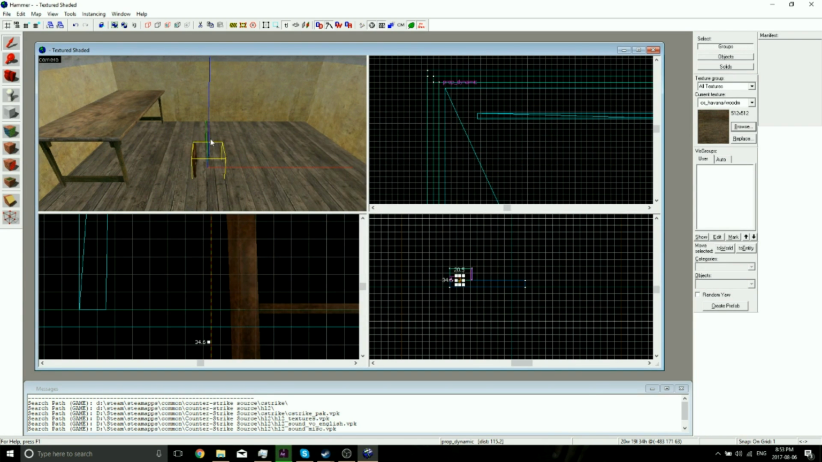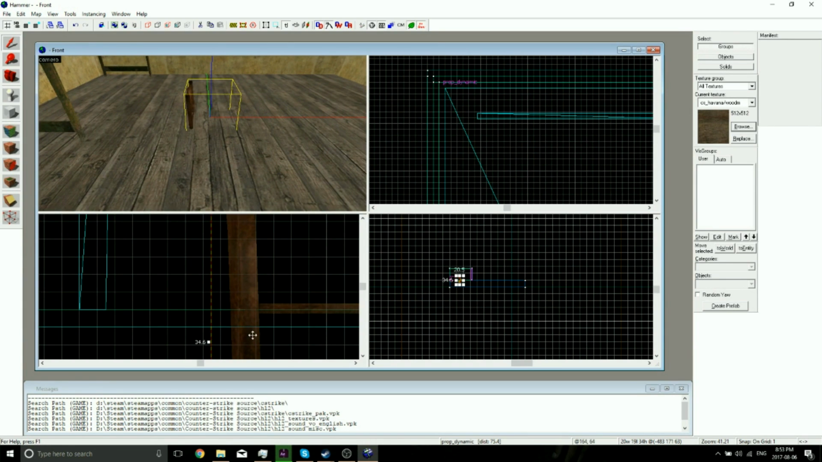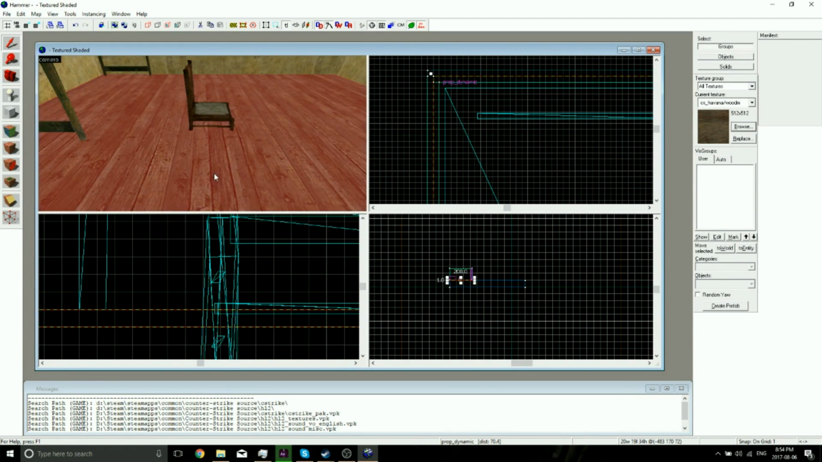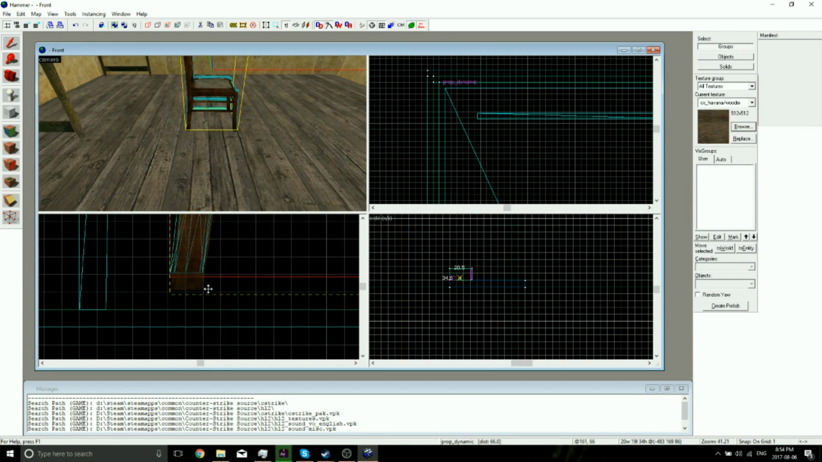Apply. Now, as you can see, this one is through the floor. This is a problem. You don't want your chair to be like that. So we're just going to drag it up. We're going to find the floor base. It's right here. We're going to just drag the chair leg. It's right above the floor.